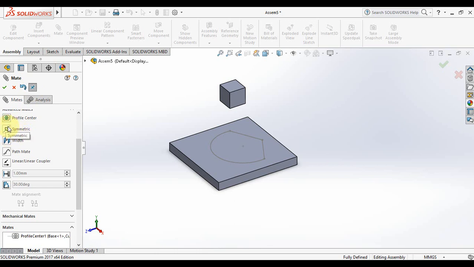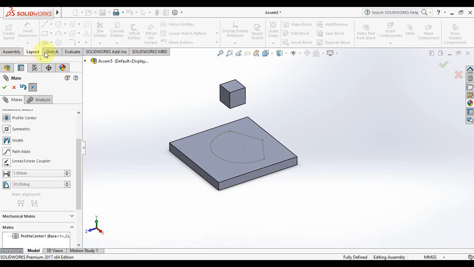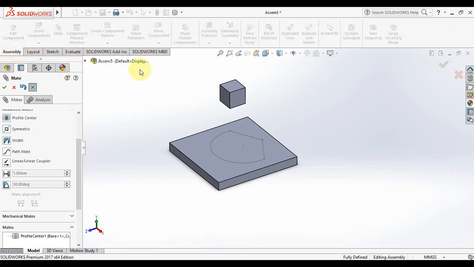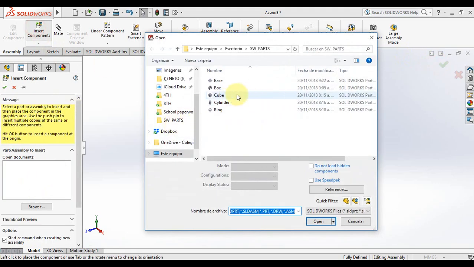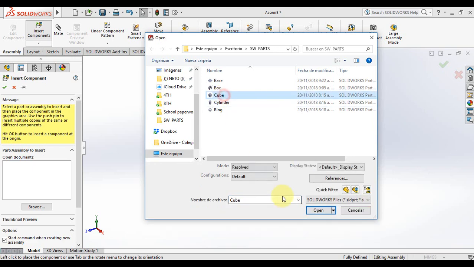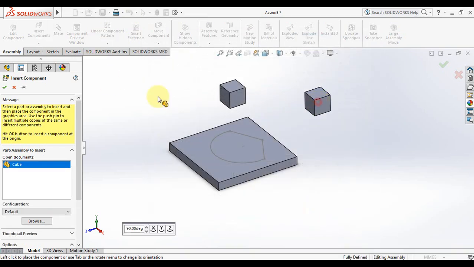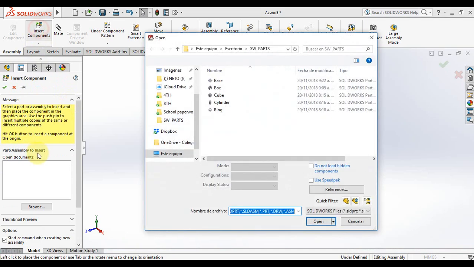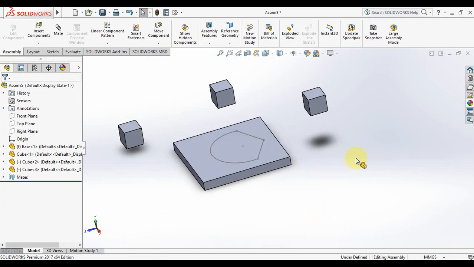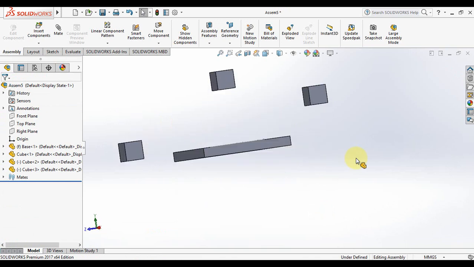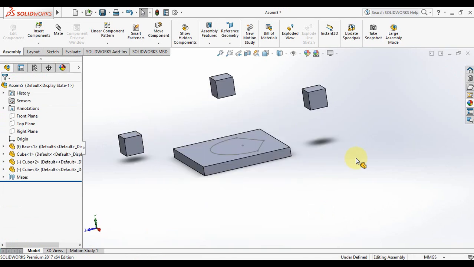The second one is symmetric. Symmetric, I'm gonna do something else. I'm going to insert two components. I don't want to make some mates yet. I'm gonna insert two components, and in this case let's say another two cubes. So I'm gonna insert one here, and I'm gonna insert another here. Symmetric will basically make two entities move the same way, symmetrically.